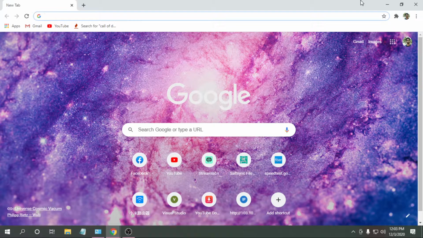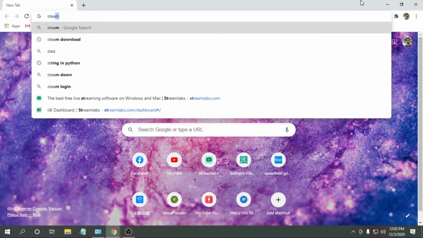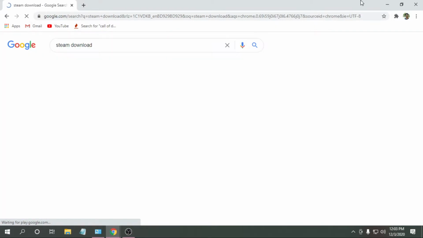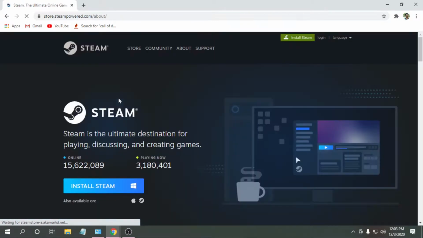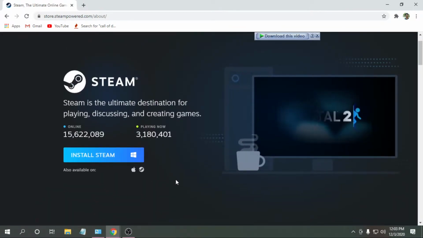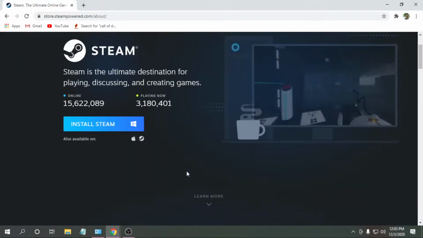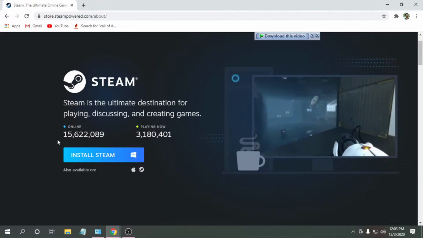For downloading Steam, you will just need to open your browser and then type "Steam download." Okay, hit enter, and then you can see the first link here, store.steampowered.com. You just need to click here. Now you can see the official page of Steam, and you just need to click here, Install Steam.